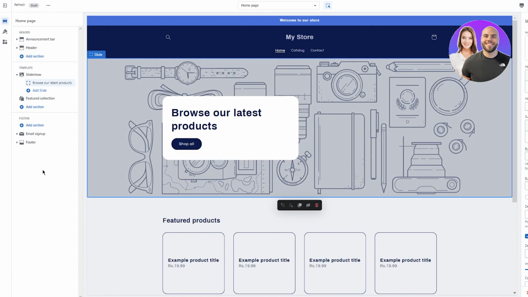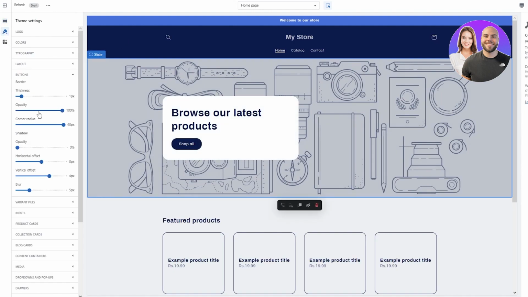So these are your basic sections, but inside them, the things you see, like this text, this button, are all going to be messed around with in the theme settings. Because let's say you want to change the color of this button or the size of this button, they can all be changed. Let me show you, you're going to come here and in buttons, look at that. You can change the thickness, opacity, the blurriness, the horizontal offset, all that. So as you can clearly see, pretty easy stuff, not too difficult to understand.